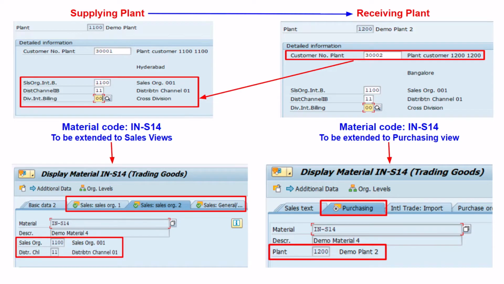As you can see on the screen, customer code of the receiving plant needs to be extended under the supplying sales area that is assigned to the supplying plant. In the same way, the material code needs to be extended to the sales views with the sales area that is assigned under the supplying plant and to purchasing view under receiving plant. If required, take a screenshot of this and save for your quick view when needed.